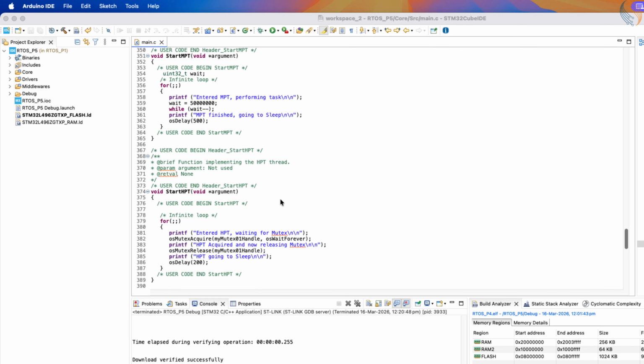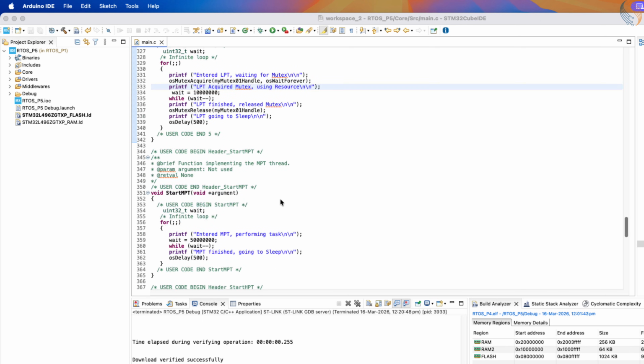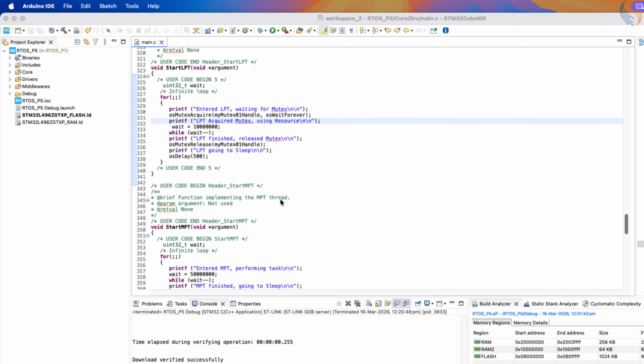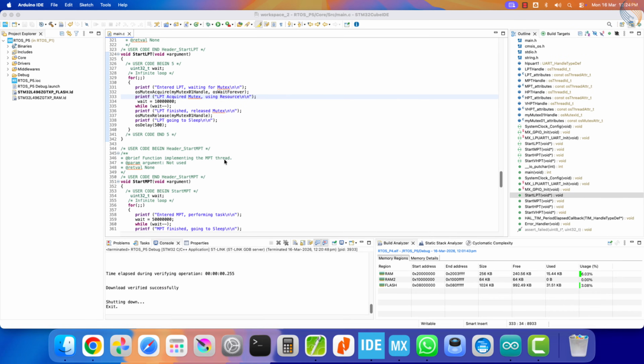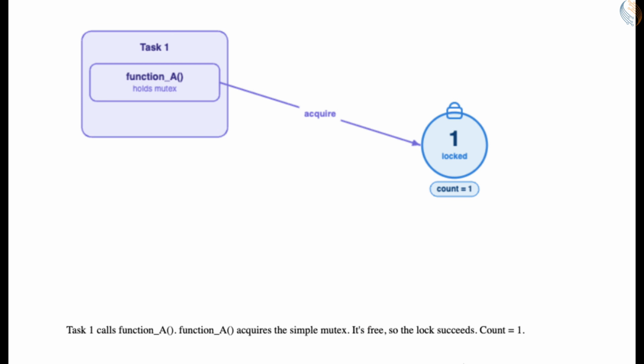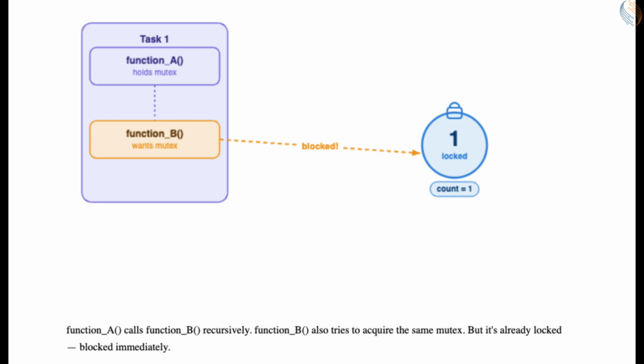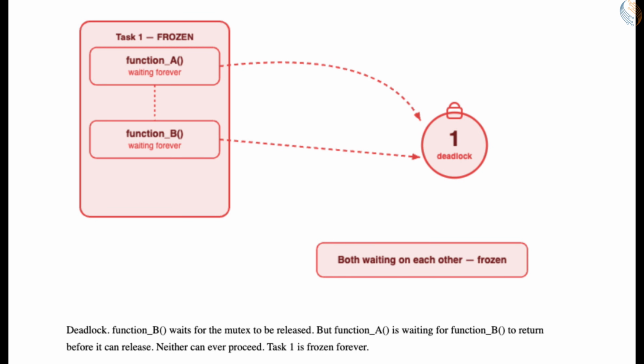Now that we've covered basic mutex usage, let's look at how recursive mutexes work. But before that, let's understand what recursive mutexes are, and why they are needed. Imagine a situation where a task acquires a mutex, and then somewhere deeper in its execution, it tries to acquire the same mutex again. With a simple mutex, this will cause a deadlock.